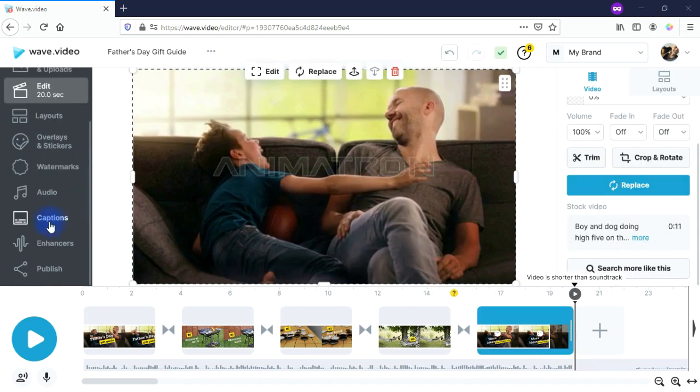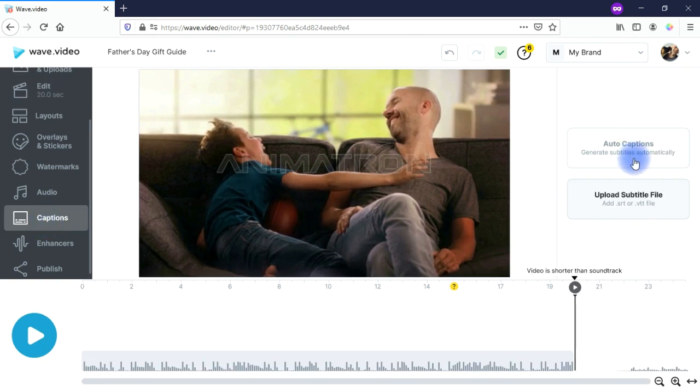So scrolling down over here, this gives me the option to add captions if I want to do that. So I can either automatically generate captions, adding a voiceover or a video with a speech, or I can upload my own subtitle file. This here are different enhancers.